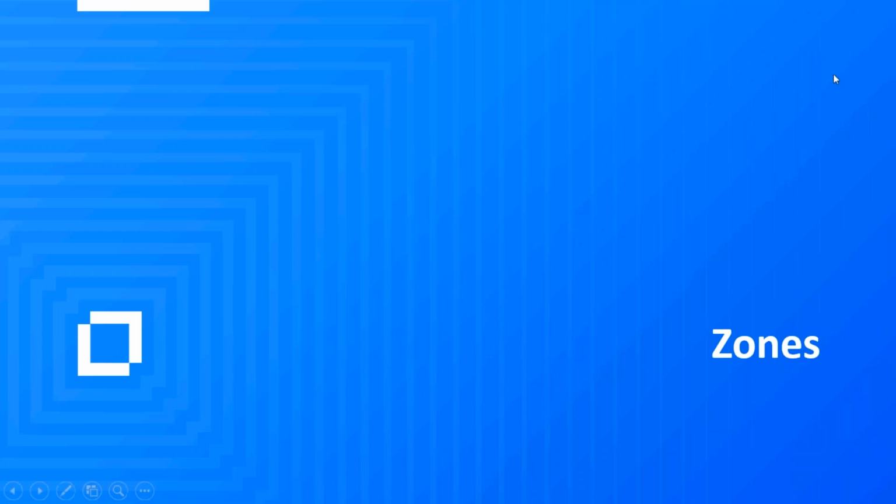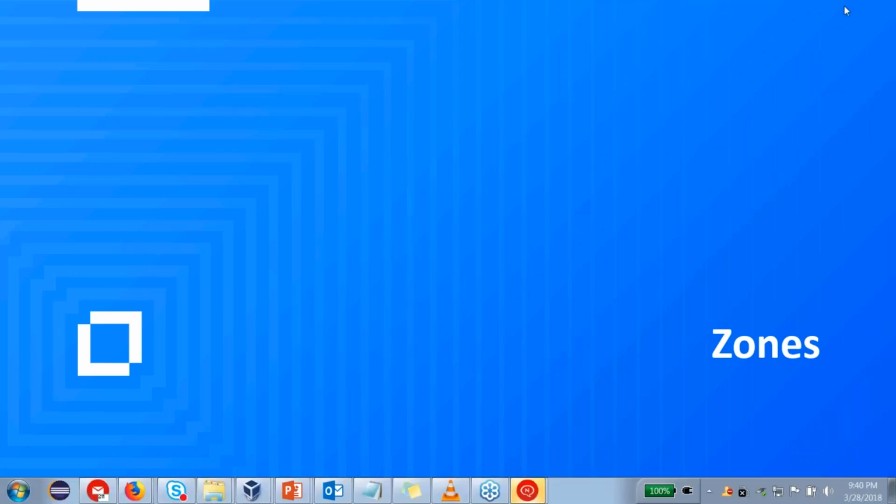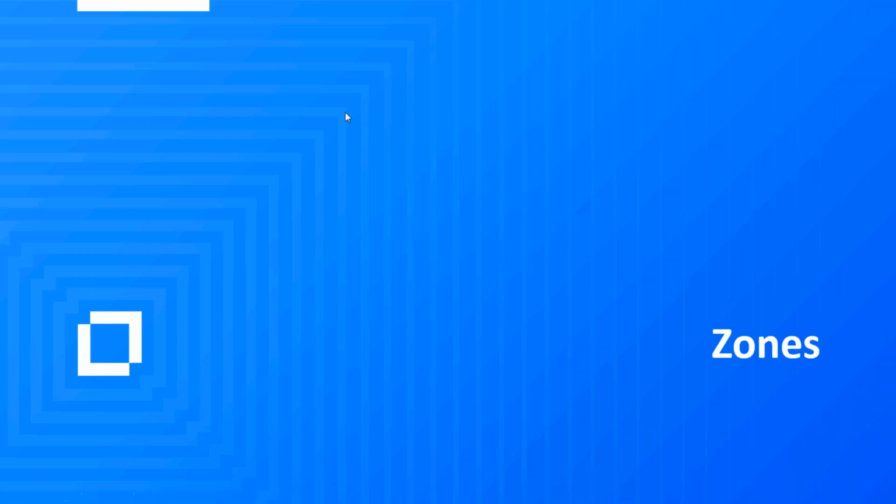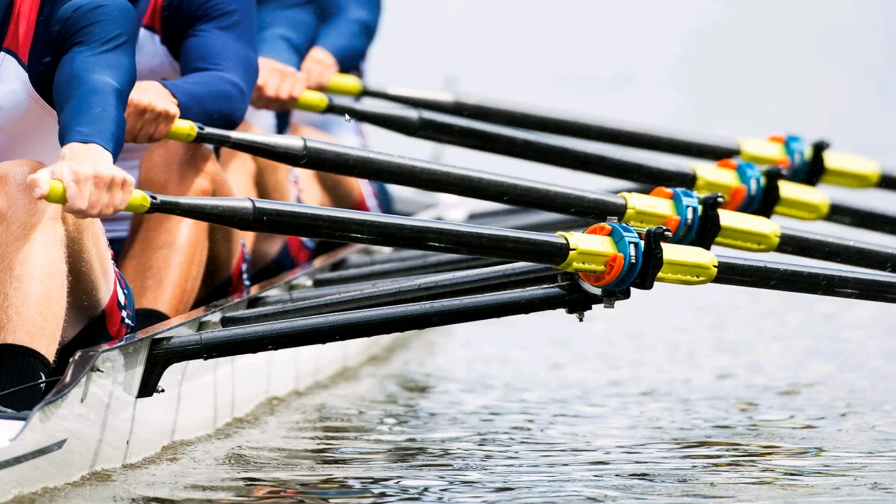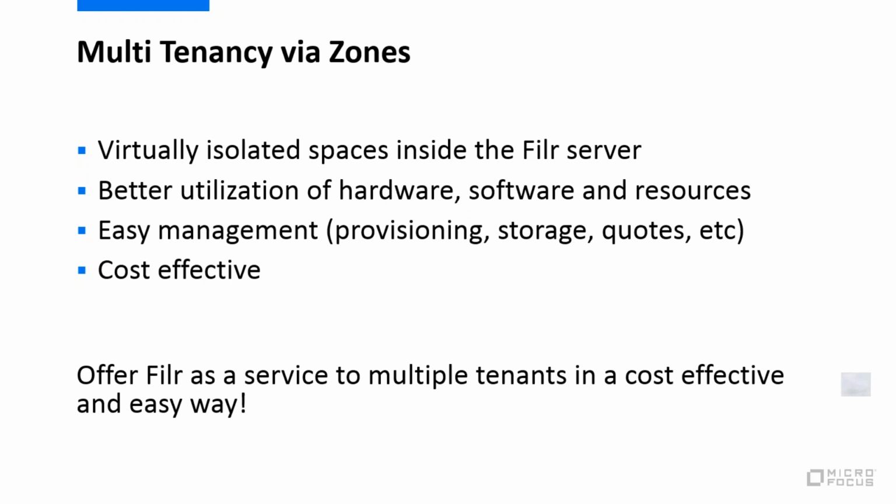The first feature that we added in Filr 3.3 was the zoning feature. The zoning feature was added to ensure that our customers would be able to have multiple isolated Filr systems running inside the same Filr server, so that if you have different departments who need separate systems for themselves, they could do that.